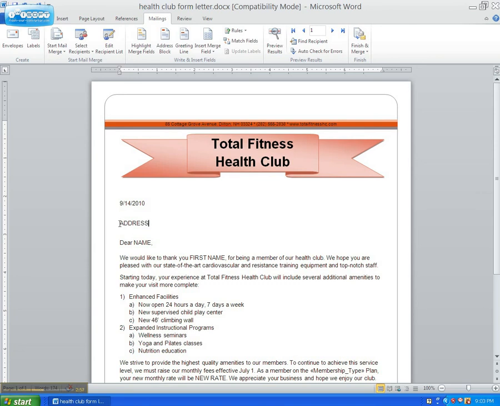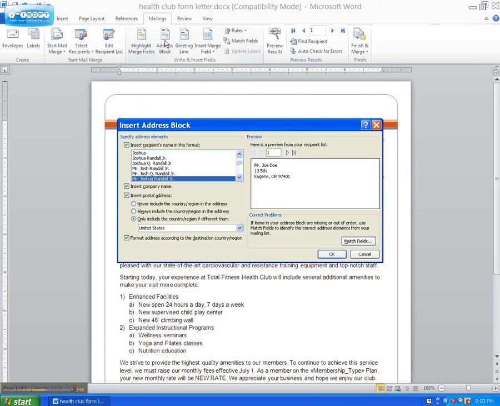So for the address, what we'd want to do is insert the address block. To do that, we're still on the Mailings tab. You can see one of the options is Address Block. I click on that, and I have an option here where you can see a little preview of what it'll look like as I sort through. I can choose a number of different ways to display the name of the person, and a number of different ways to display the address for them. Pick one that you like, play around with them if you want.